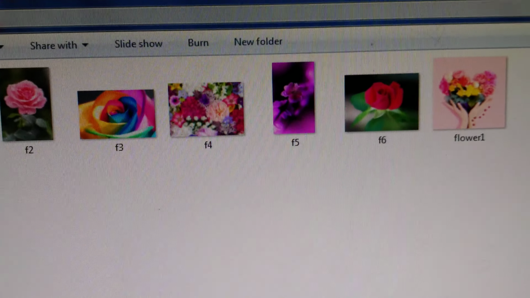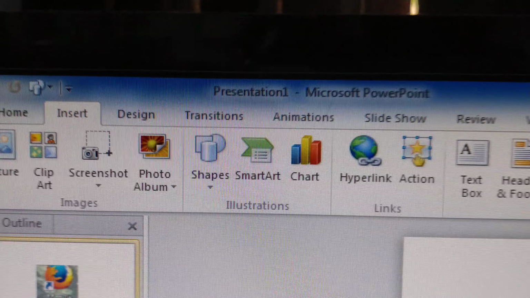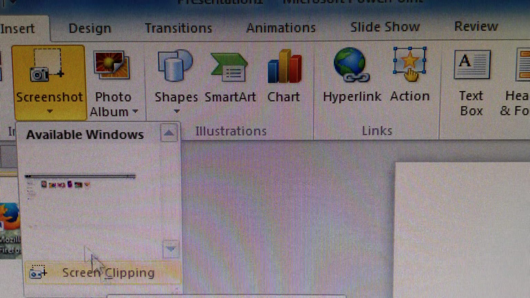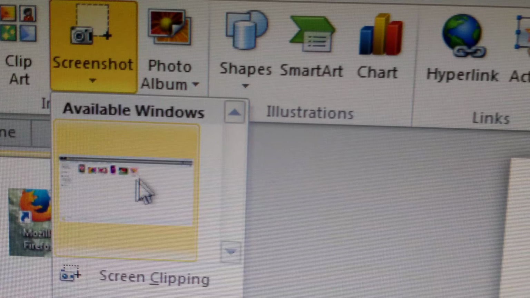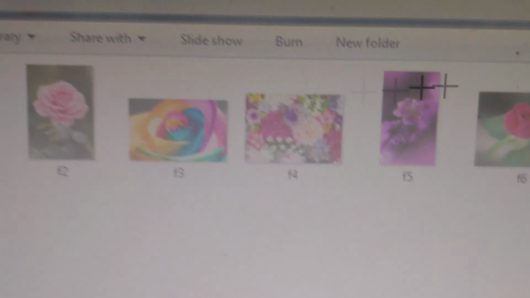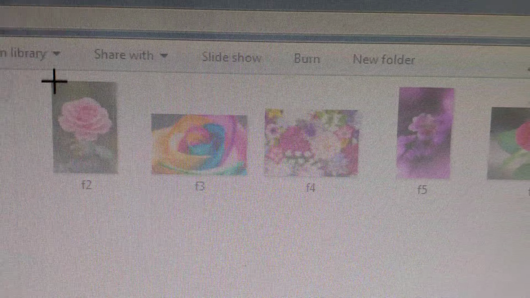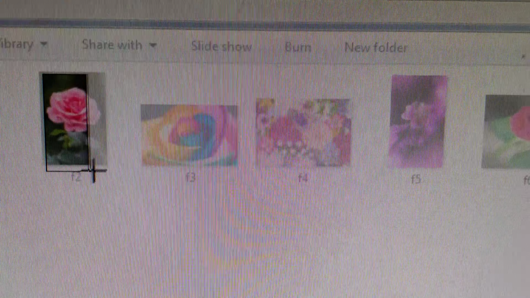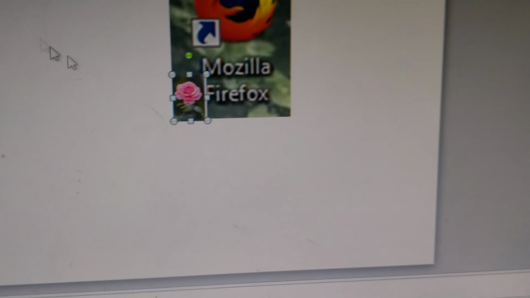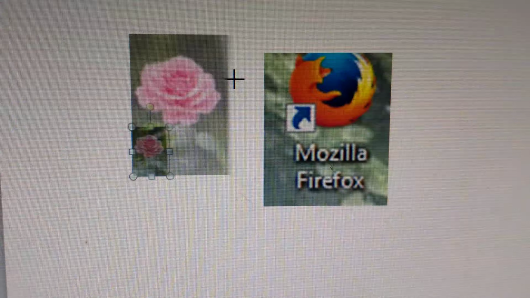Now again, if I start here and do the same, that is Screenshot, you can see the available window here, that is kept open. Okay, Screen Clipping. Then you get this option blurred, and if you want this picture, you just select it. This is like taking a screenshot. Now it is in your slide. Okay, so you can make it any size.